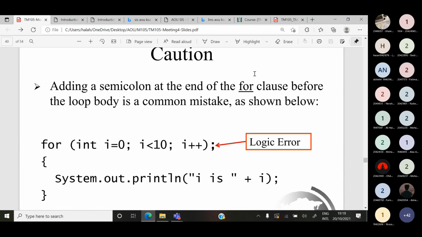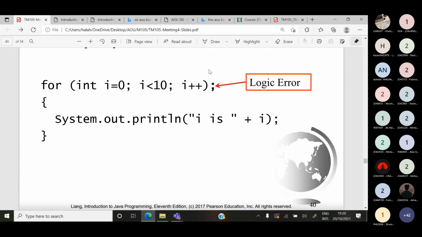Adding a semicolon at the end of the for loop means you are breaking the statement there. So the curly bracket here is not related to the body of the for loop. If you place a semicolon at the end of the first line of the for loop, it means there is no body for the for loop, but the syntax is correct. يعني ما راح يطلع لك خطأ بس the logic is an error. So basically we don't place a semicolon after the first line of the for loop.